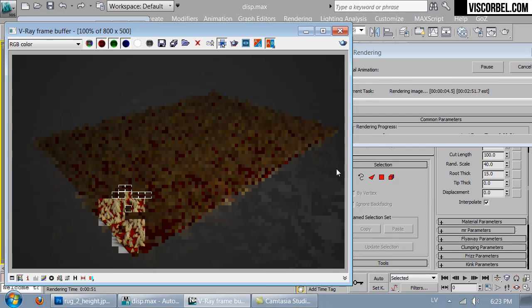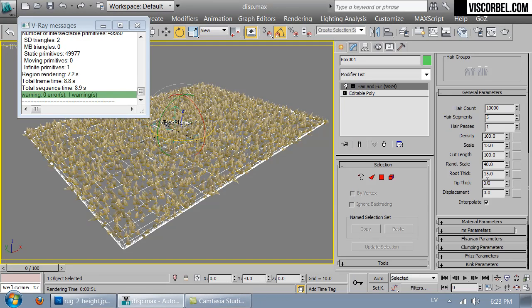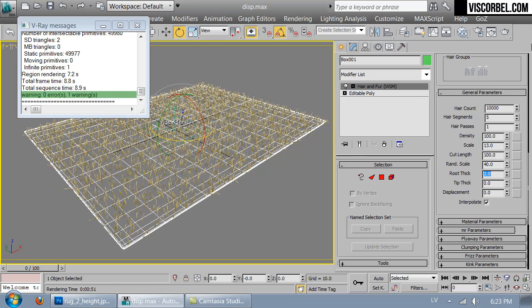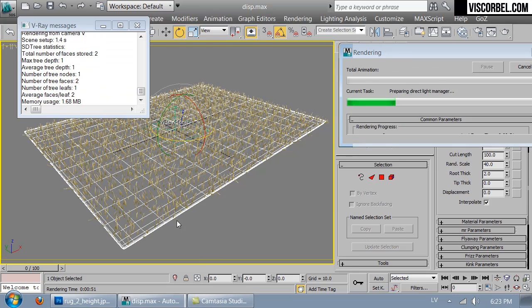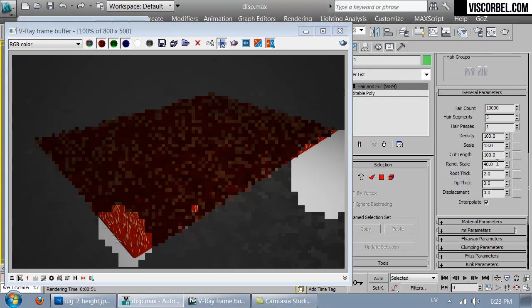And now you can see the hair looks pretty much the same as in the viewport. And it's much too thick. Let's reduce the root thickness to 2. Okay, I think we can make it longer.